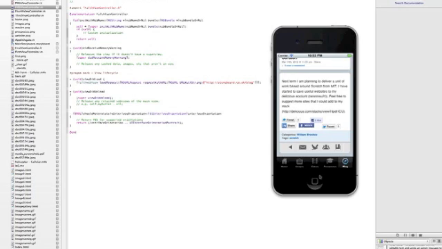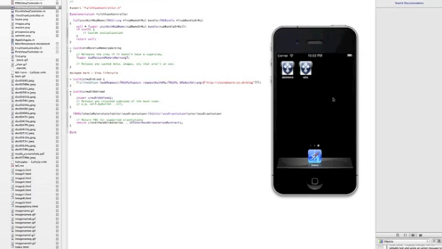So the app works. Let's just press home, and there we have it. The WBS app sitting on the iPhone. There's my icon.